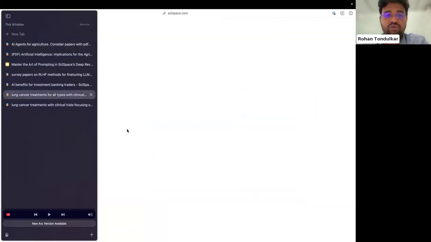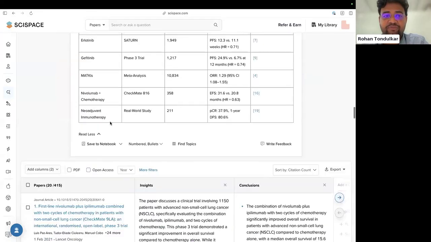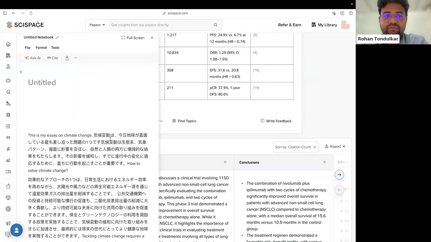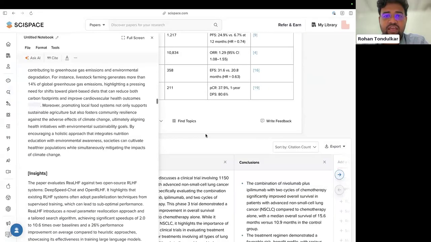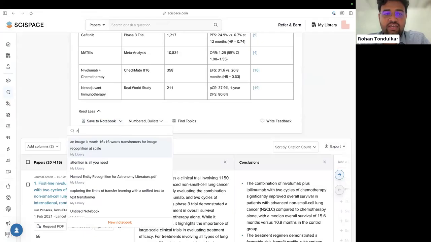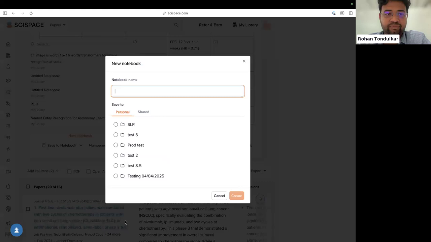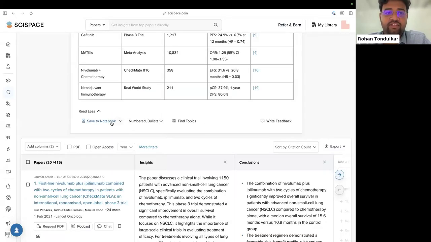And again, going back to this, you can always add this entire thing to your notebook. Hold on, I have a lot of notebooks. Agriculture. Okay, let me create a new notebook. So this is my lung cancer report. And now I will add to that notebook.